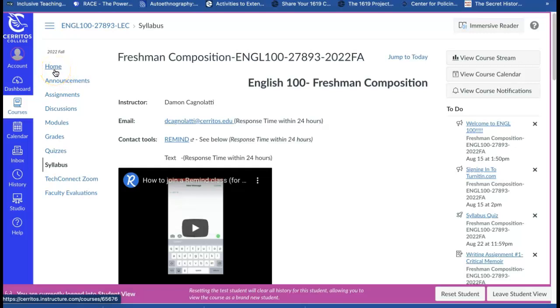So, as you can see here on my front screen, I'm at the home page on our Canvas. Now, I just want to kind of show you how to navigate your way through some of the first assignments for this particular class.